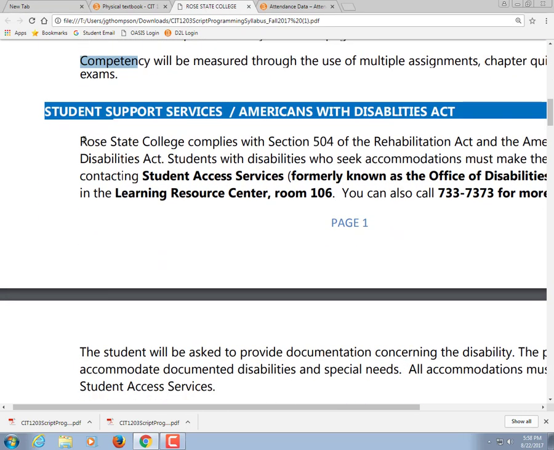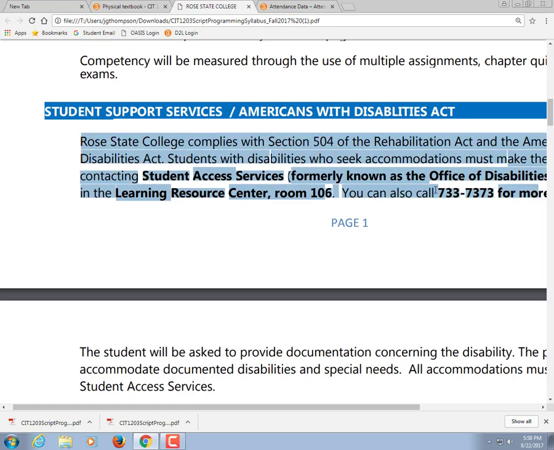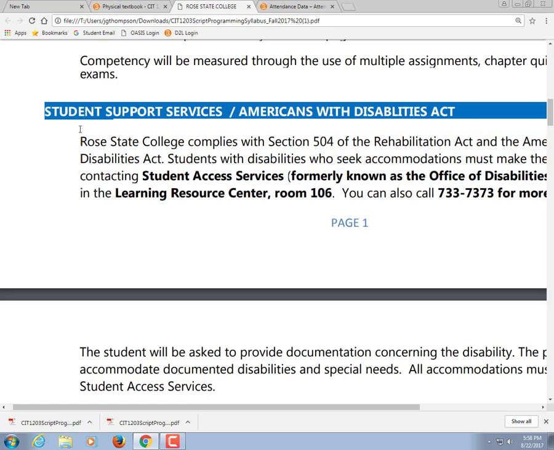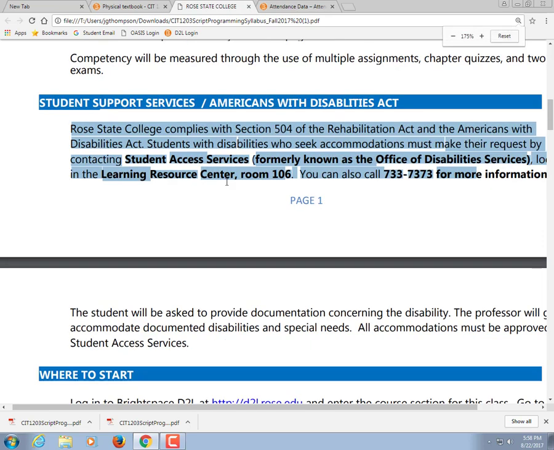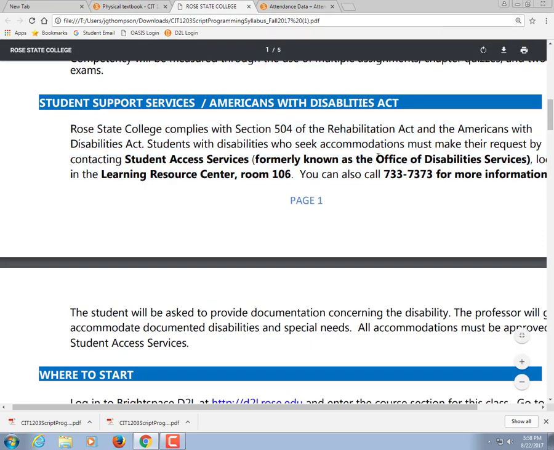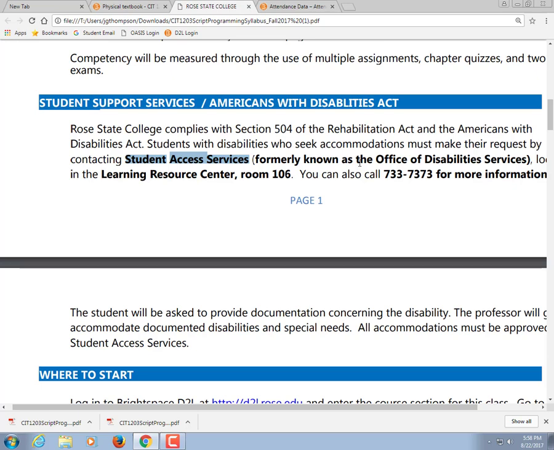Student services. If you need help with disabilities, rehabilitation needs, or whatever, contact what used to be known as the Office of Disability Services, nowadays known as the Student Access Services. I suppose it's a lot better now that they've changed the name. Here's the phone number, and you can find their room at the LRC.